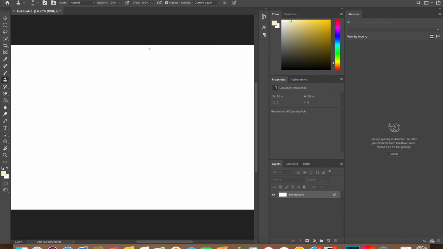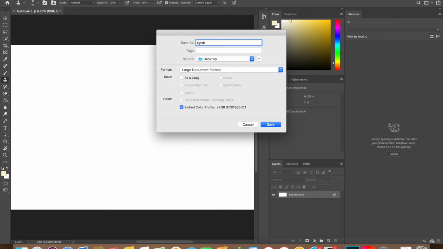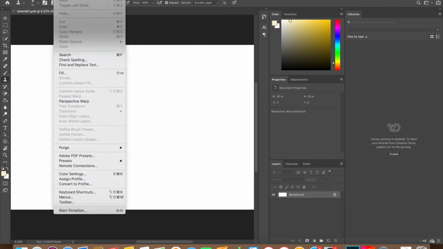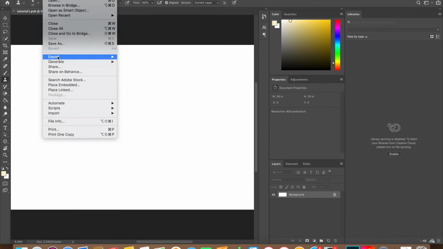So now let's export this project. I know there's nothing on it, but we're going to export it. So to export your completed projects out of Photoshop, you first want to save it. So I'm going to save it as tutorial 2 or 1. I'm just going to save it to my desktop and in that format. So now it's saved. Now I'm going to go to File in the top toolbar and Export.